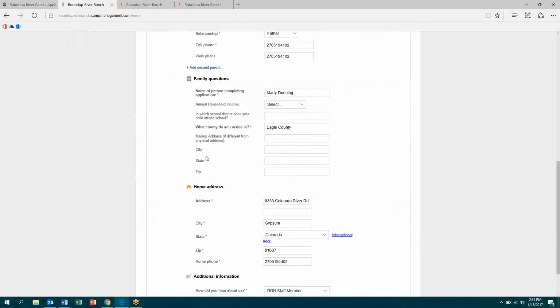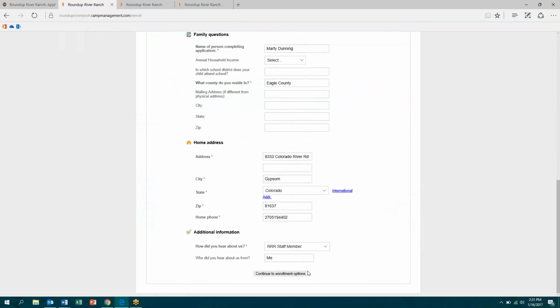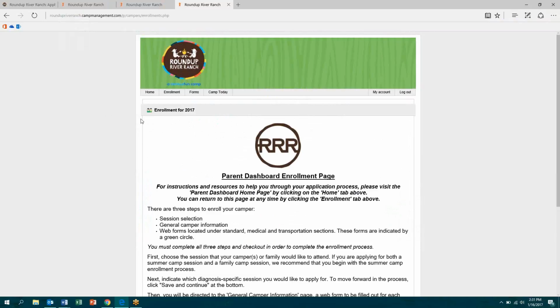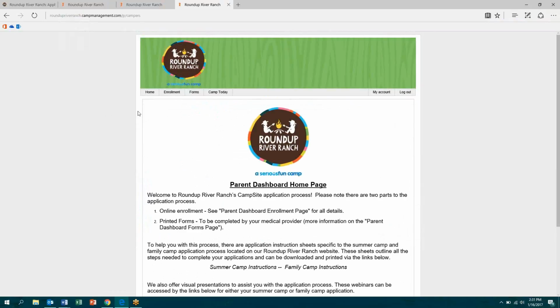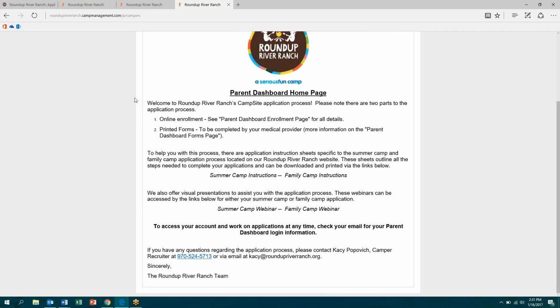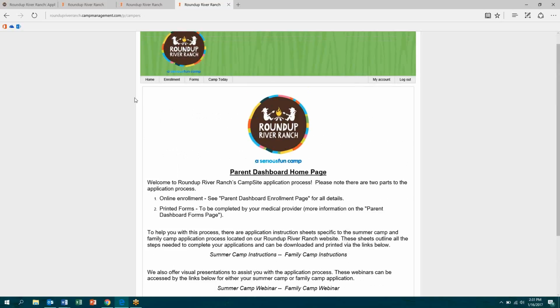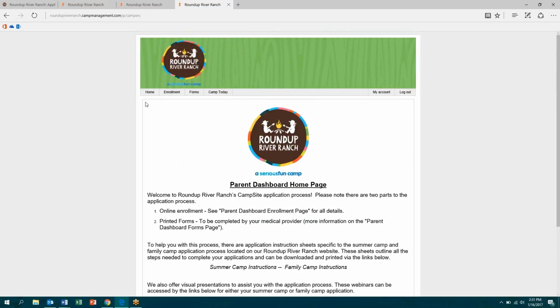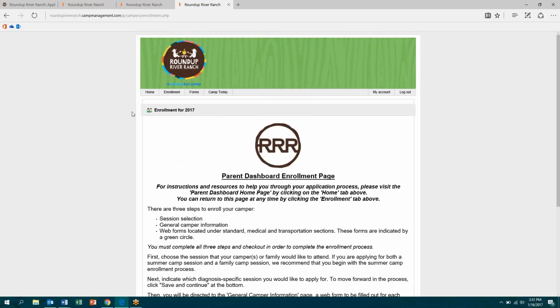So once you click this Continue to Enrollment Options button, you will be sent directly to the Parent Dashboard enrollment page. Please note that any instructions or resources that we have available for you throughout the application process live on our home page, which you may or may not get to see. So click on that page and you'll be able to access things such as printable instructions that you can have sitting next to your computer as you finish this process, or this webinar that you're currently sitting through. And at any time you can get back to your enrollment process just by hitting the tab above.